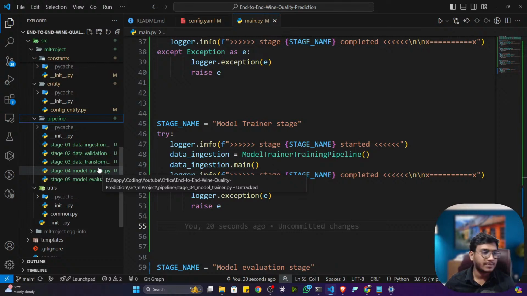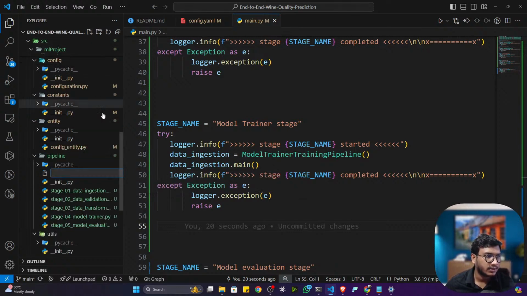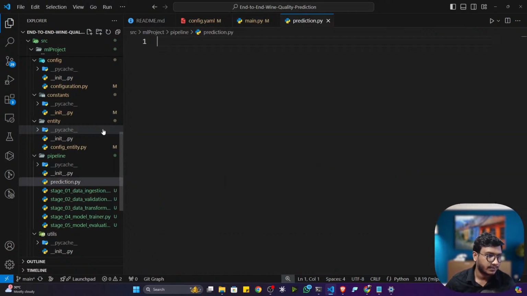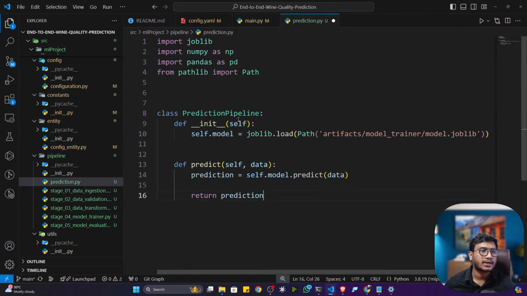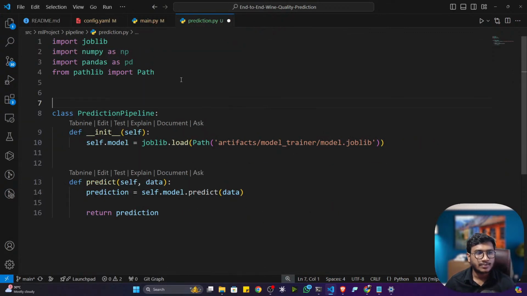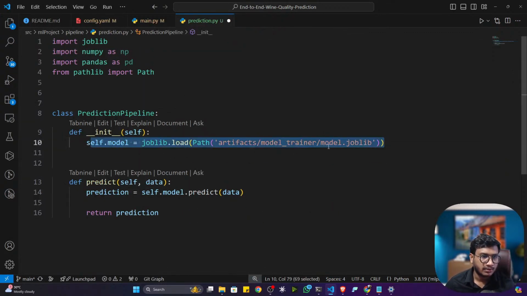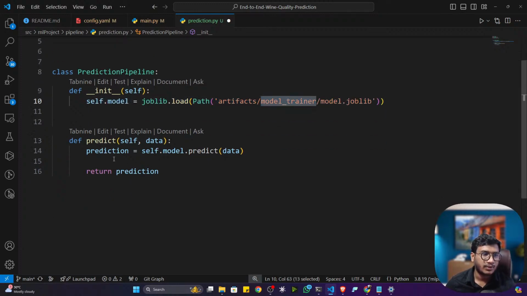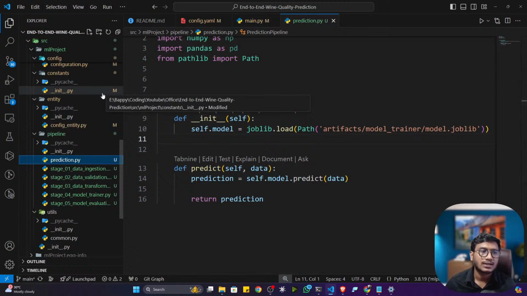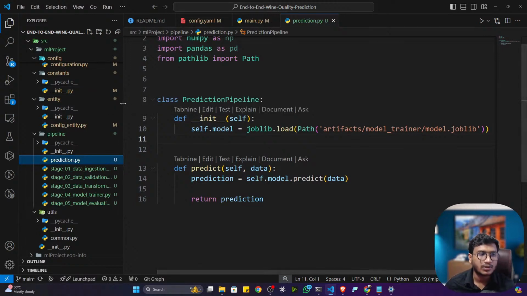For the prediction pipeline, we'll be creating one file inside pipeline called prediction.py, and inside that I'm going to define a class called PredictionPipeline. Here you can see I'm loading the trained model, which we trained in the artifact model trainer. After that, I'm creating a method that takes whatever data the user gives, does the prediction, and returns it. That's it. This is a simple prediction pipeline, because here it's a simple implementation and you don't need so many things.